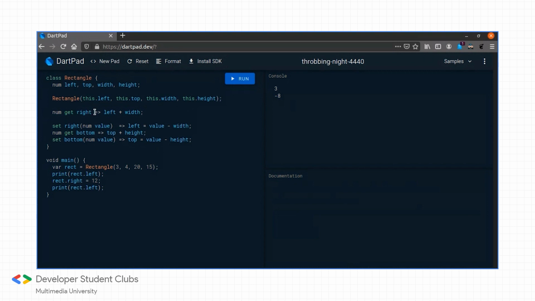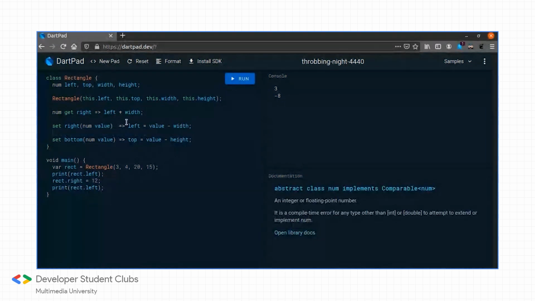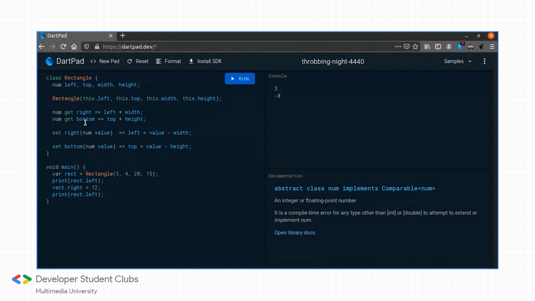It gets the right by returning the value of left plus width. For example, here the left value is 3 and the width value is 20, so the value it returns when we call the right getter is 20 plus 3, which is 23. The other getter here is get bottom. It's the same thing, just returning top plus height.